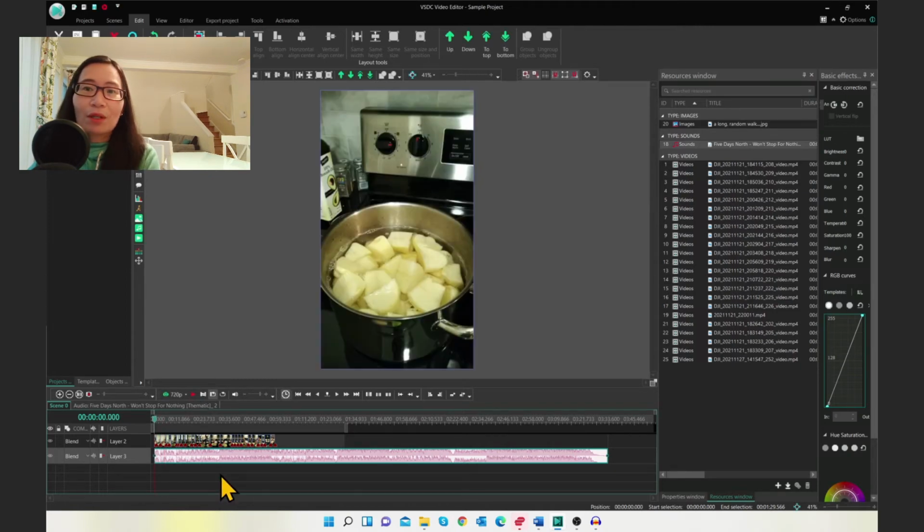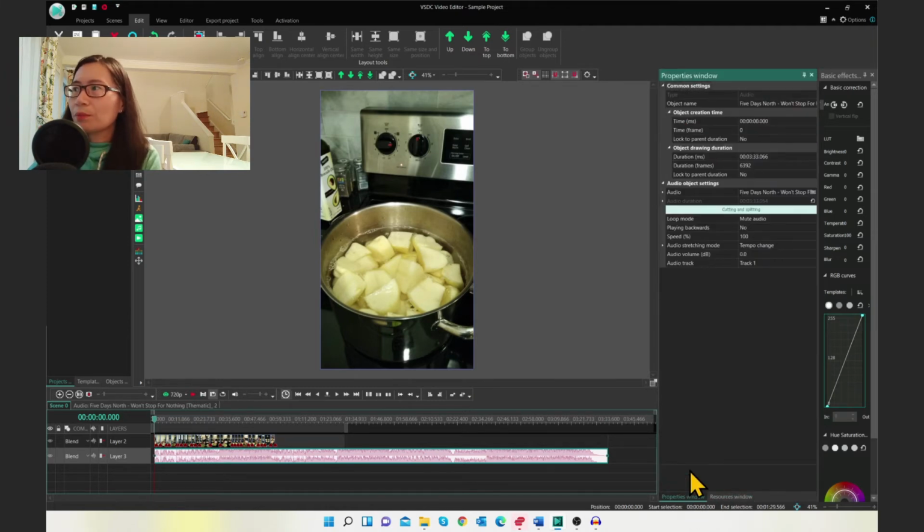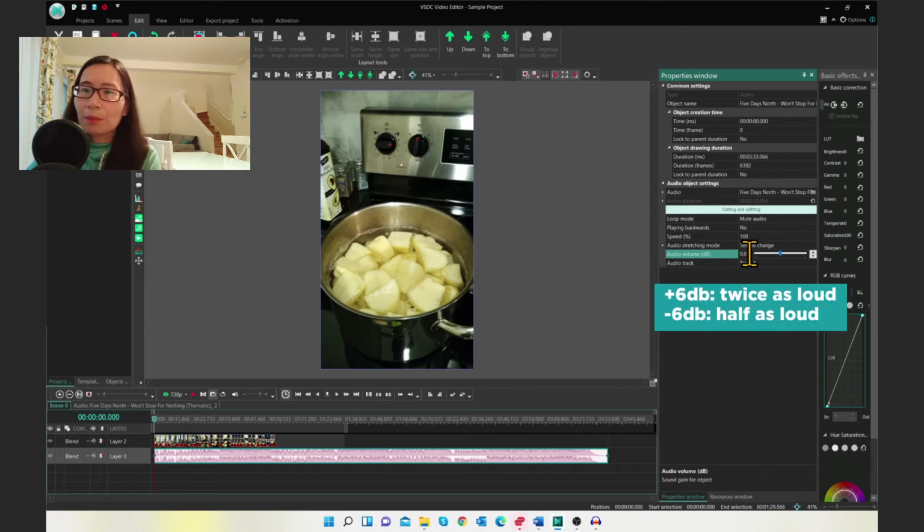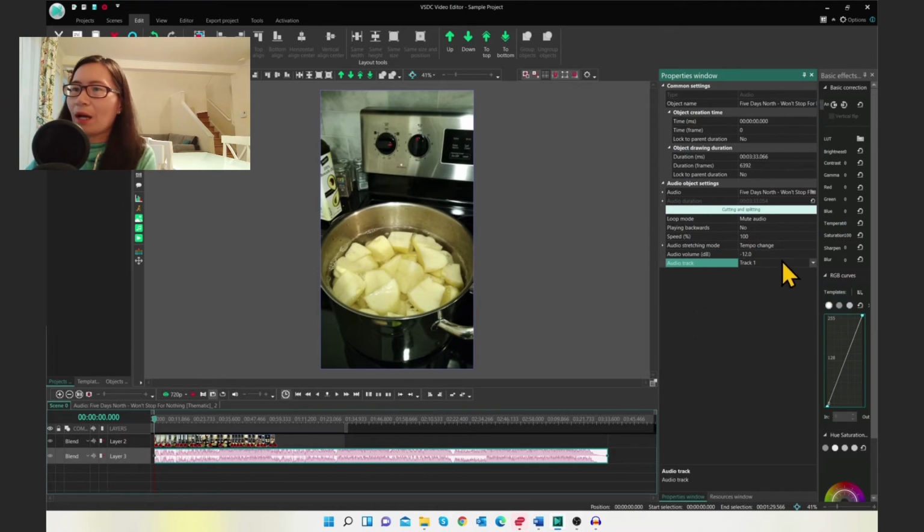It's possible that your background music might be too loud, so then you are going to need to reduce the volume. Click onto it, go to the Properties window. That is where you can change the audio volume in decibels. About 6 decibels is a factor of 2, so if you increase by 6 decibels, you are increasing the volume by 2 times, and a decrease of 6 decibels means that you're decreasing the volume by half. In this example, I have decreased by 12 decibels, so that is 1/4 of the volume. Let's play it again and see if it's now the right volume.